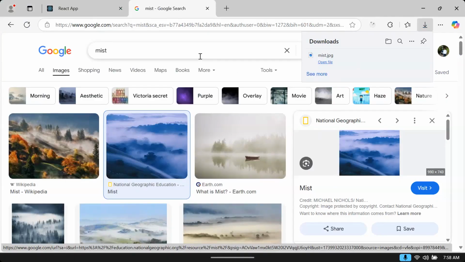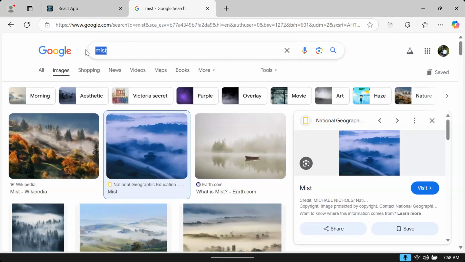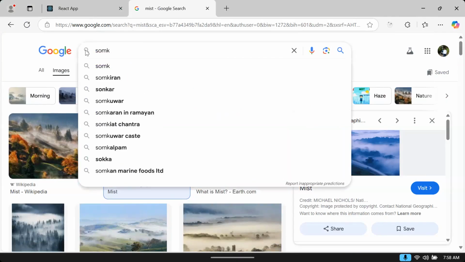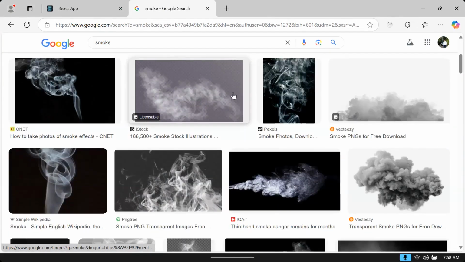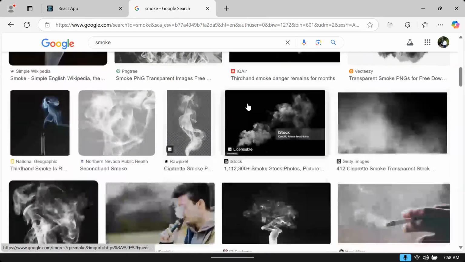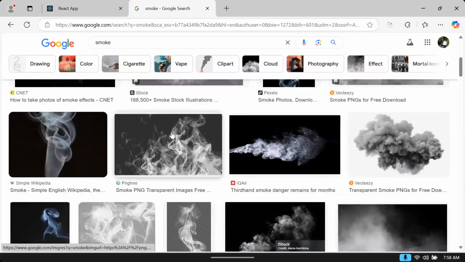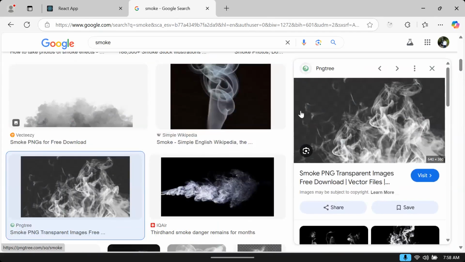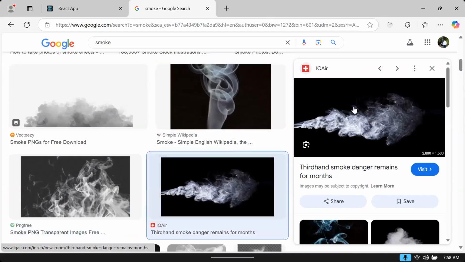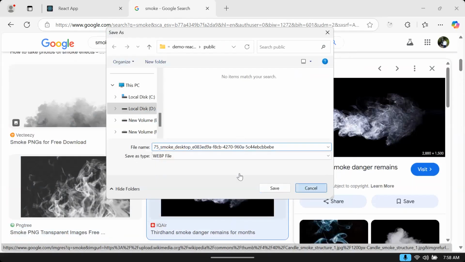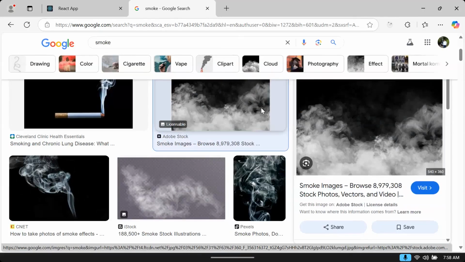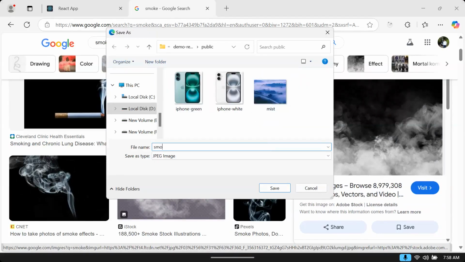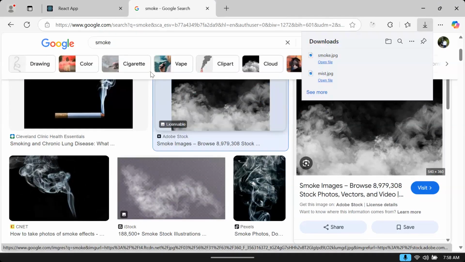Okay. Next, another one is smoke. Smoke is another image, so we will keep some smoke image as well. Okay, so that is the smoke image we are having. Save image. Oh, it is not a JPG file. So save image. Yeah, smoke. These are the images we are having.